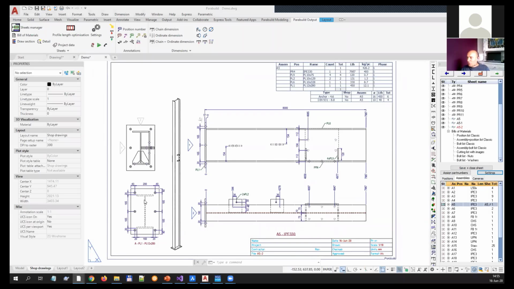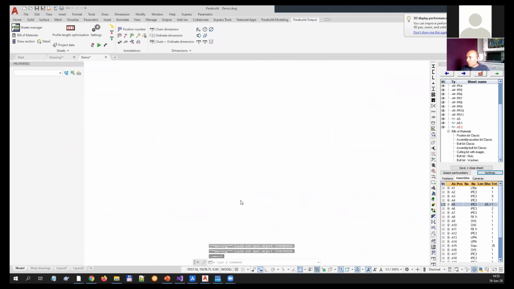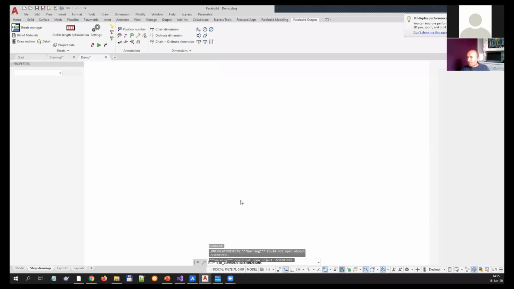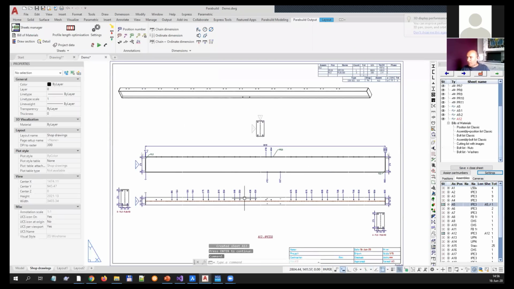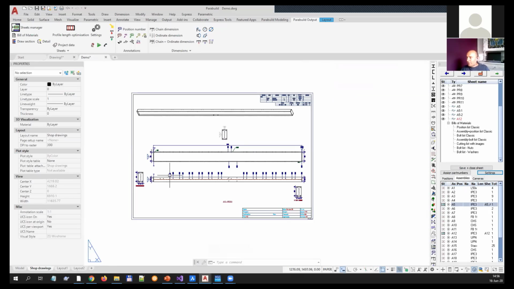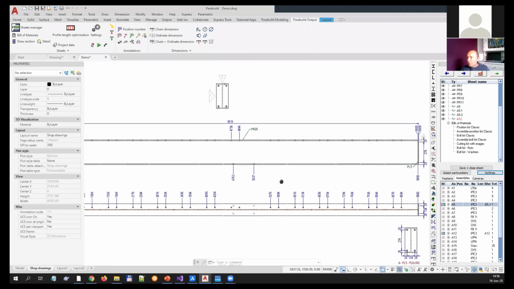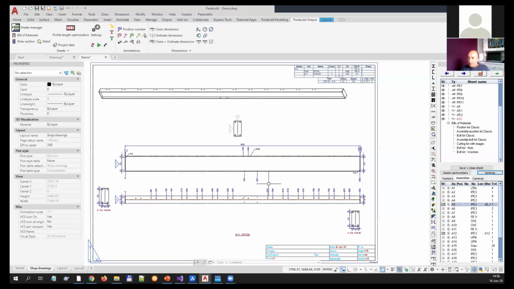One last thing I'd like to show, and I want to generate another assembly for that. So I'd like to generate the drawing of this beam. Okay, so this is a rather simple assembly. It just has a few end plates, but you can see here that it will automatically add some orientation dimensions, as we call it.